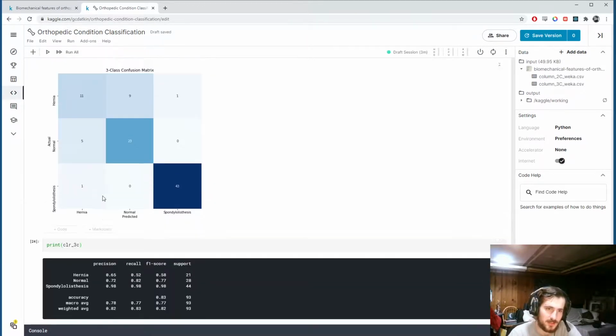So for hernia, precision is 65 because 65% of this column lies here. Normal, 72% because 72% of our predicted values lie in the normal category, and 98 on the spondylolisthesis because 98% of them lie here out of these 3. So recall is across this way. Out of the actual values, how many did we get correct? 58% of them in hernia, right? 77% of them in normal, and 98% of them in spondylolisthesis. So it looks like the spondylolisthesis category is where we did our best. And our worst category was the hernia.